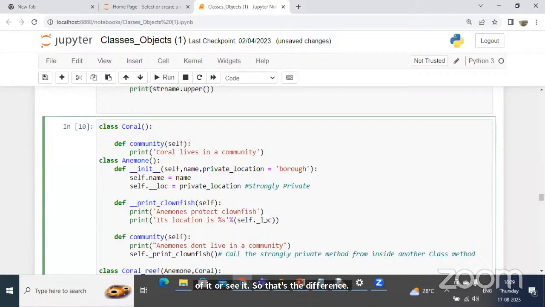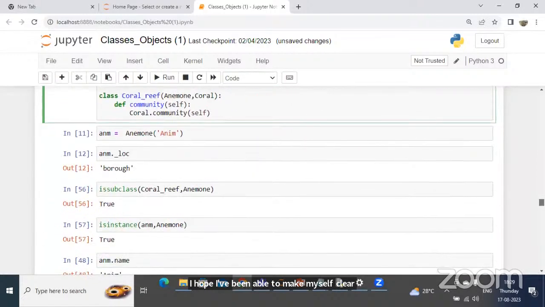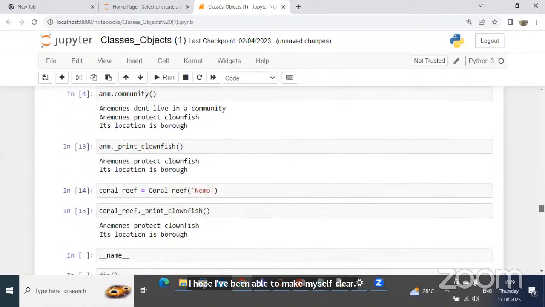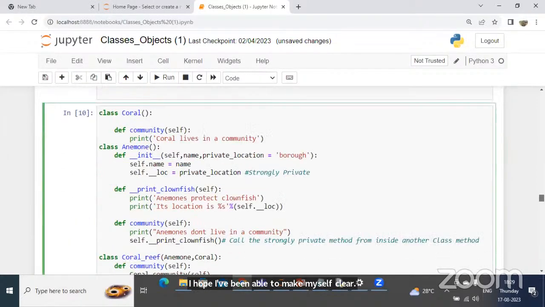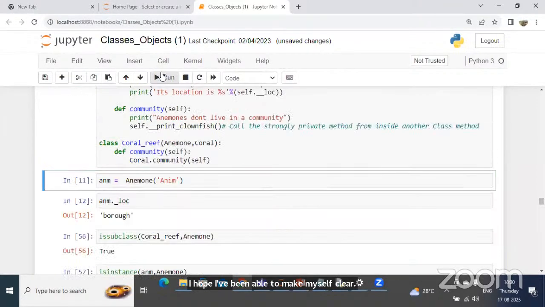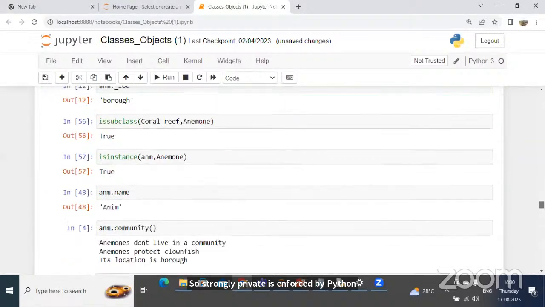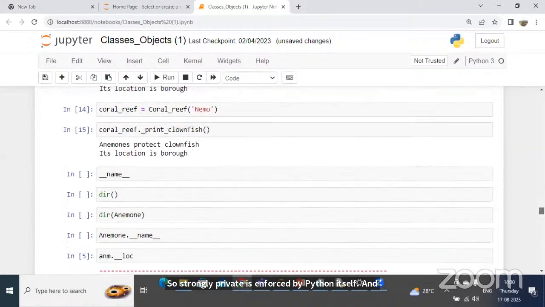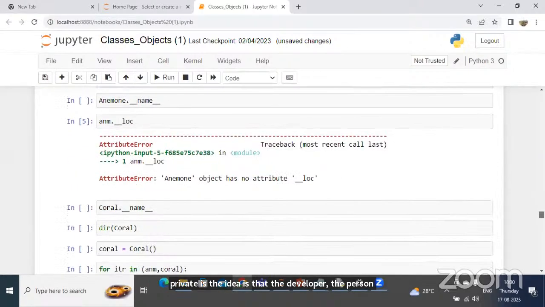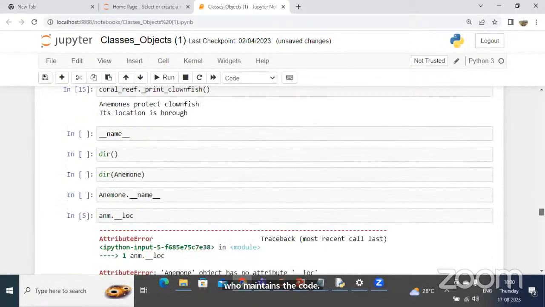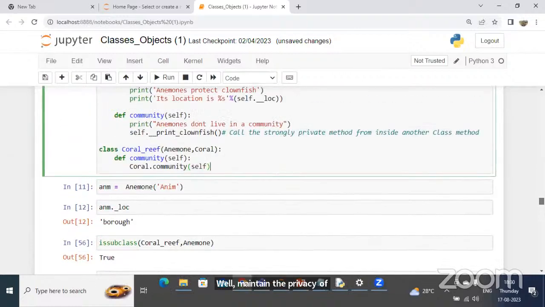I hope I have been able to make myself clear. So strongly private is enforced by Python itself. And private is, the idea is that the developer, the person who maintains the code, will maintain the privacy of these attributes and methods.